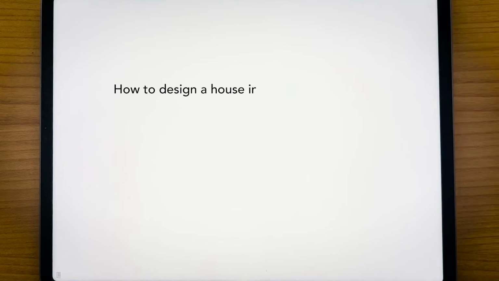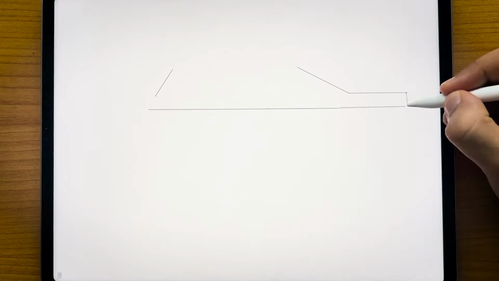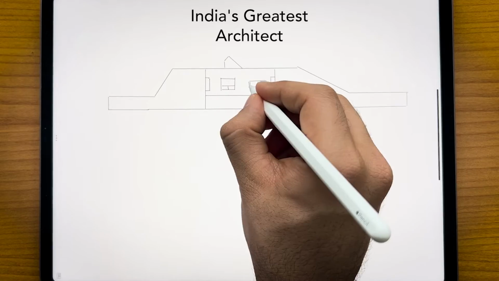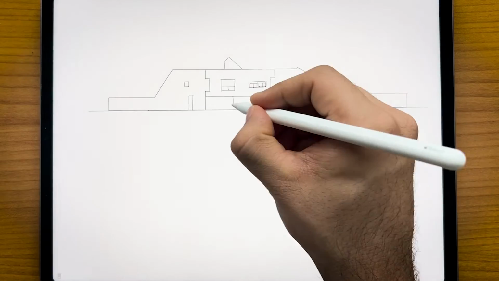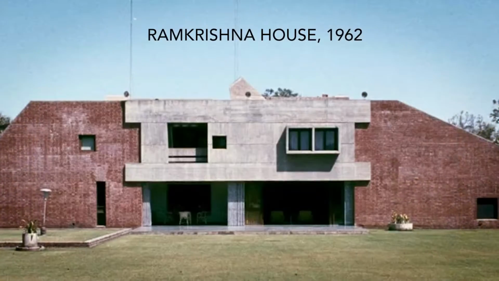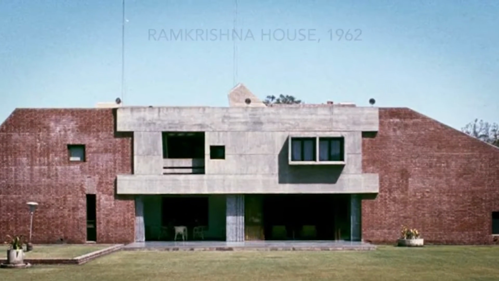How to design a house in the Indian context. When it comes to learning about Indian architecture, there is a great master of the 20th century, none other than Charles Correa, a man often referred to as India's greatest architect. It was the year 1962 when Correa was defining his design principles in India. He designed an amazing architectural project named Ramakrishna House for the mill owner of Ahmedabad, Gujarat.